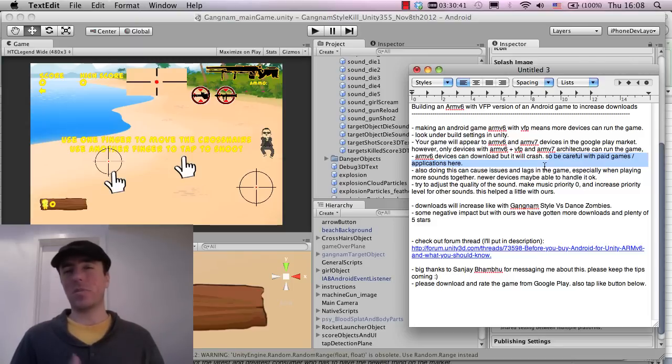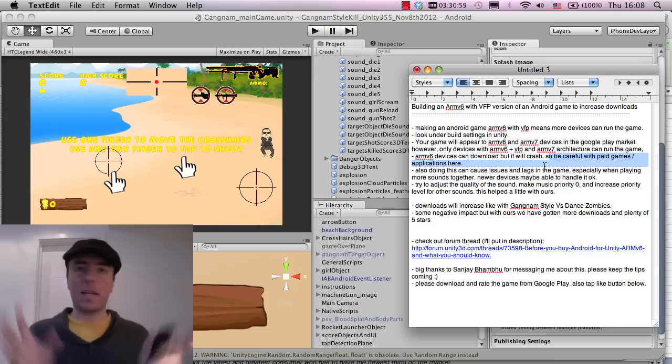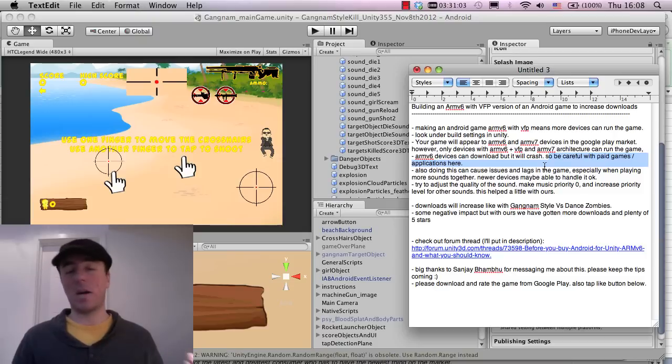I think a lot of people don't actually know about that, so be careful if you have a paid application or game. Ours are free, so it's not a major problem. They'll download the game, it won't run, and we actually put something in the description to say, sorry, you need ARMv6 with VFP. It's a slightly newer device. If you can't download or play the game, our apologies. It's a free thing, so they've just wasted a little bit of time. They've not wasted any money. So just so you know, guys, be careful of that.